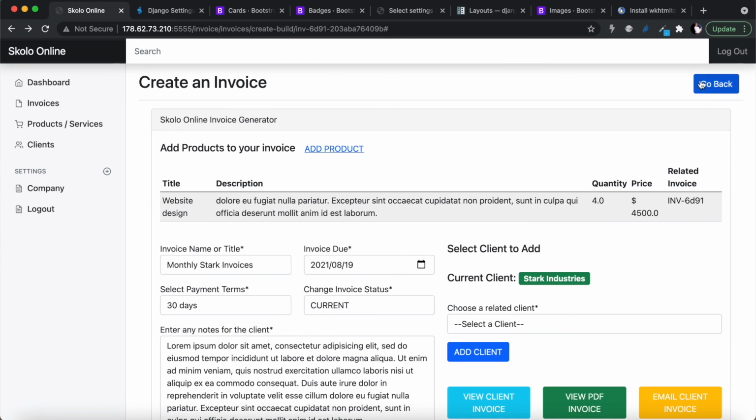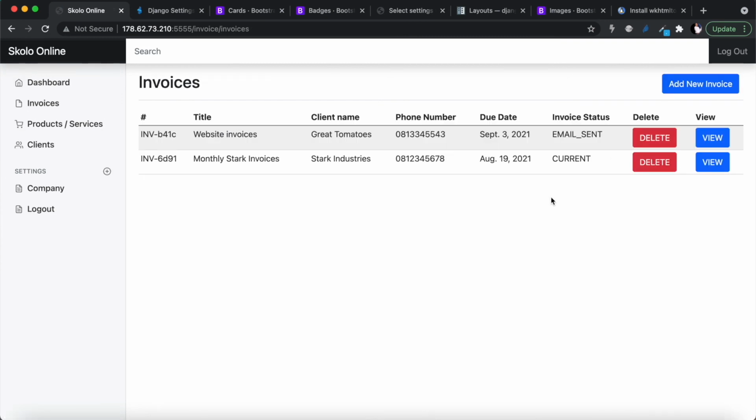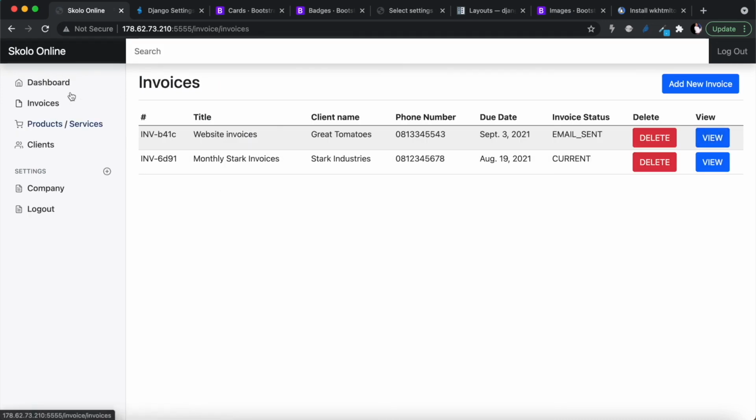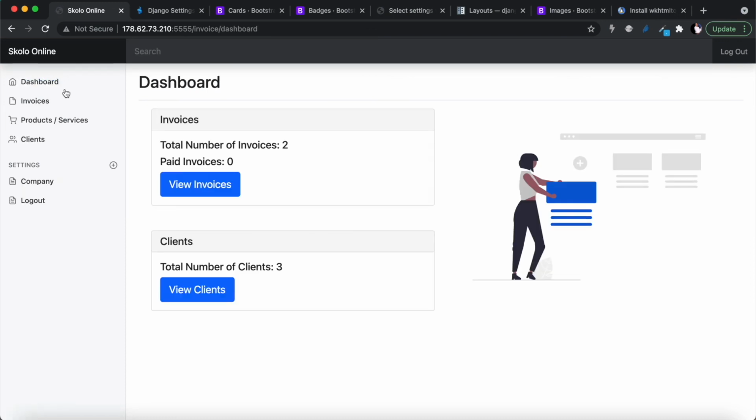And if you then go back to your invoices, you'll see now you've got 2 invoices. The first one, the email has been sent. This one is current. The email has not been sent yet. If you send the email, this invoice status will change to invoice sent. If you go back to your dashboard, you'll see now you have 2 invoices. You have 3 clients. And if you want to view invoices directly from there, it takes you there. So our website is pretty much done, guys.